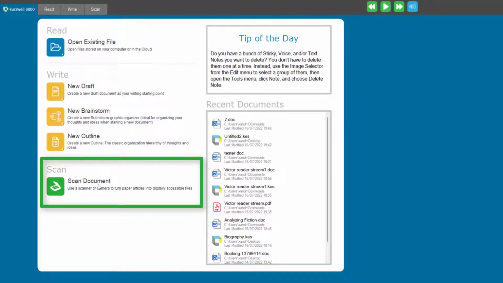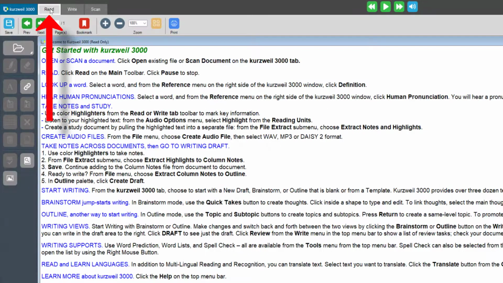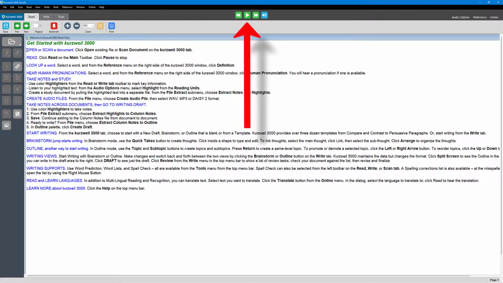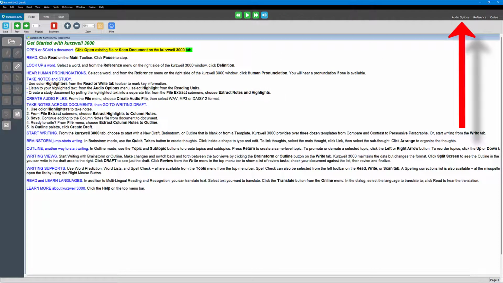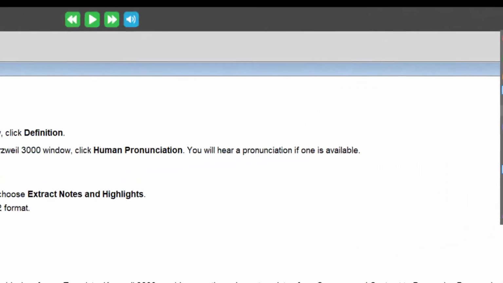At the bottom, you've got scan documents, so we can scan physical documents if you want into a readable or editable format. At the top, we've got read, so you get this as you start for Kurzweil. We click into it and come to the middle and hit the play button. Open or scan a document. Click. Serena, top right audio options will start reading back to you, bless her heart. You've got words per minute you can change at the top. Also, you can change self-paced or word. I'll show you word by word quick reading mode.